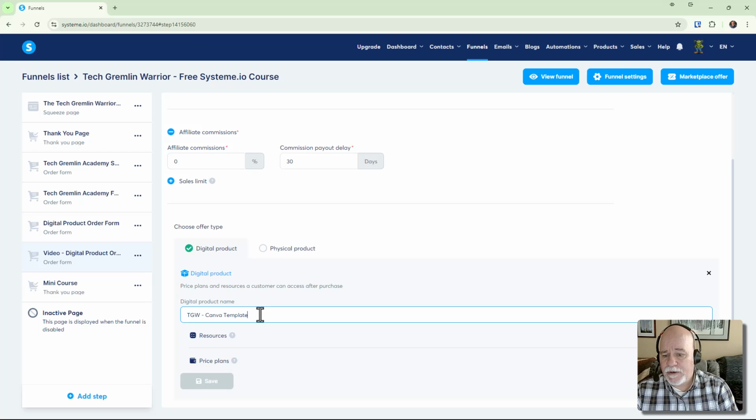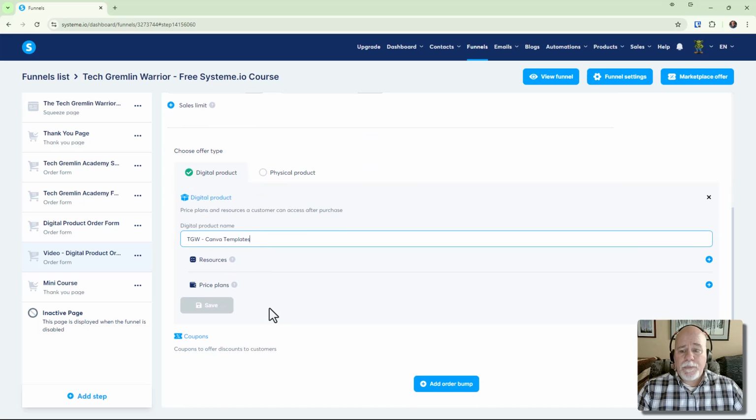Now, if we were going to use a course, this is where we would select the course. But the very first thing I want to do is, let's say that we're not going to use the course function. We're just going to deliver these Canva templates on our own through an email. So we're not going to add any resources to this at all. Now, the next thing we need to do is add a pricing plan for this. If you already had a pricing plan, you could select one. We're going to create a new pricing plan.